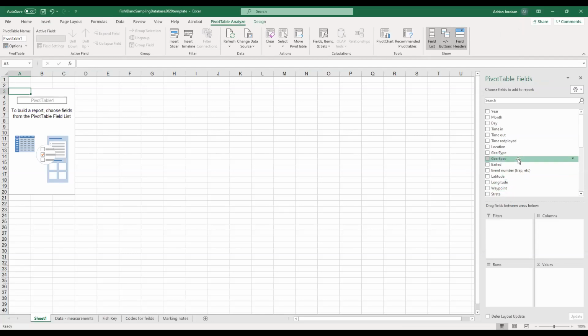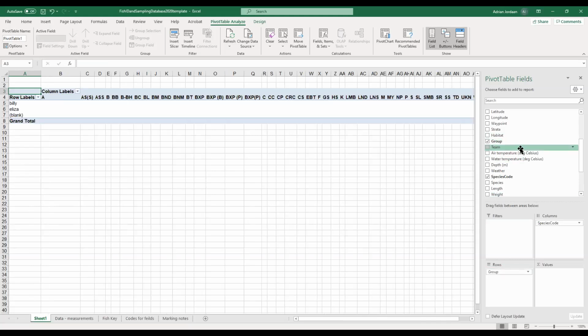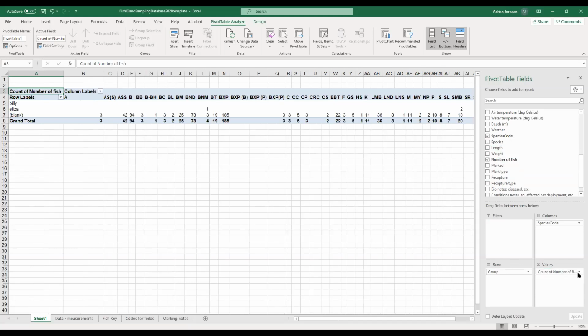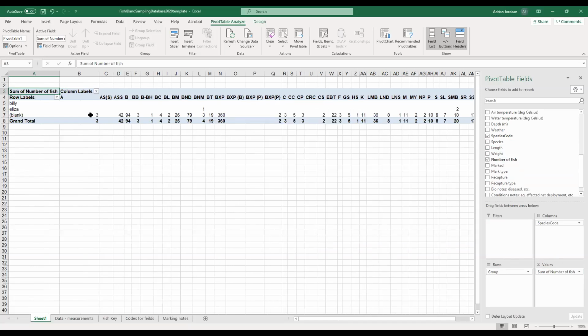Okay, so for this case, let's say I want to know the species code. So I'm going to put the species code in columns, and I'm going to put the team names, I'm just going to make this up for right now, in the rows, and I'm going to take the number of fish into this values, and then you've got to go here and say it's the sum. All right, so now you would have the sum of every fish caught in each of the different groups.